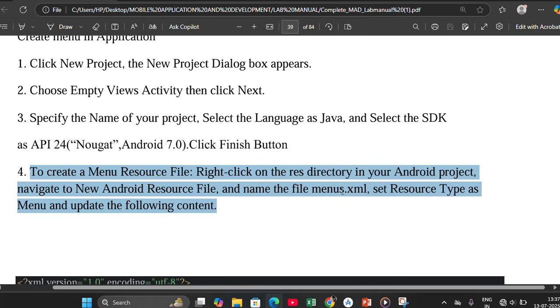Why are we naming it menus? Because menu is built-in, so we are creating it as menus.xml, with resource type as menu, and you have to update the contents. So let us see how to do this. Rest all other steps are the same. First you write these steps, then show it to the external, then come back and execute the program. After executing, you can write the code for that.